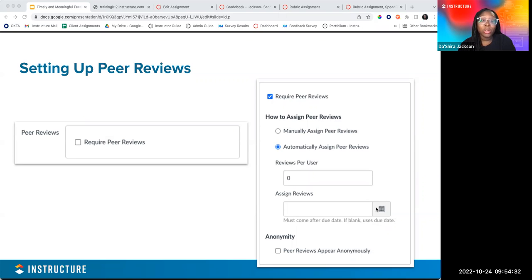For peer reviews to work, students have to turn things in. So students cannot be paired up until they have turned something in. And that's a guidance. You need to make sure your students understand that they need to turn things in on time for this process to work.